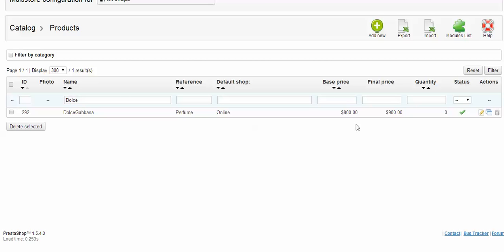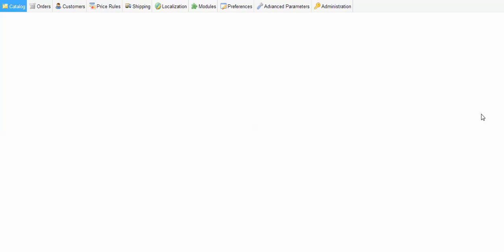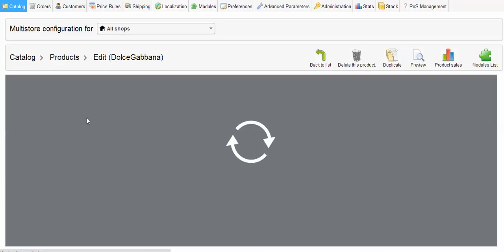It says that, but that's the default shop, that's why. And quantity is 0. Status is on, that means everybody can see it. The total price says 900 because we made a mistake, it should be 90. So I'm going to go back to the previous window, and the way to do so is you click on the pen here which says edit. We will go there, and the first thing we need to do is to edit that price.